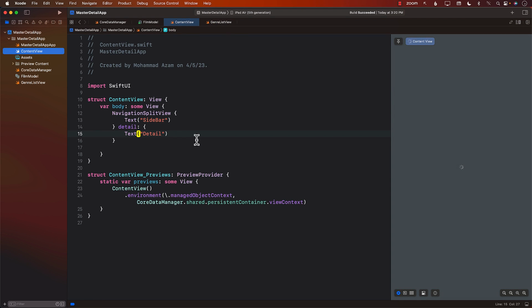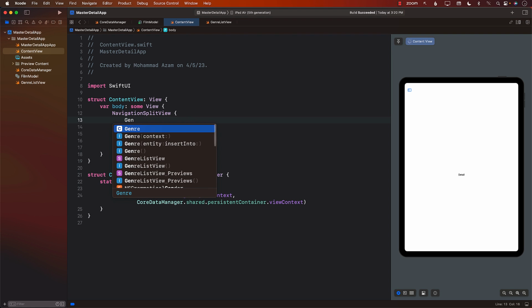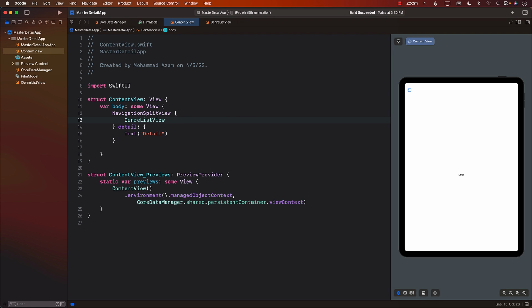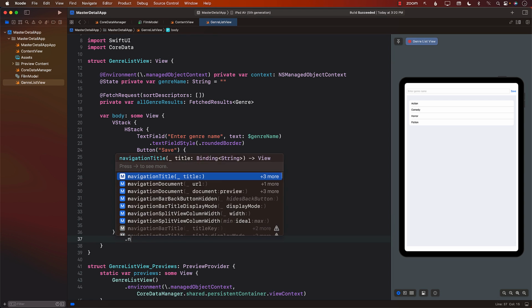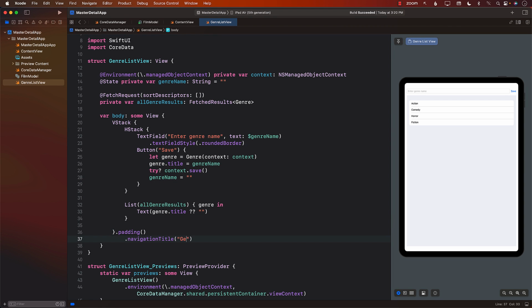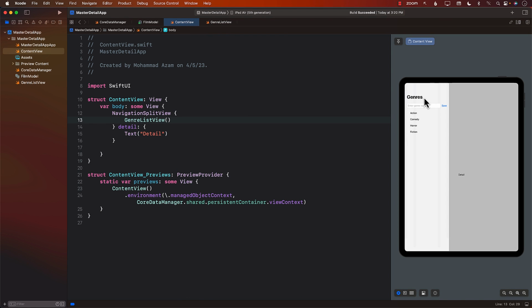If I go back to my ContentView, I can remove this text and simply replace it with GenreListView, so that that part of the app is displayed in a small list. Let's go back to the GenreListView. I'm wondering if I can also put some sort of title over here, a navigationTitle, let's say Genres, and go back to the ContentView and see if that title appears. Okay, looks good. Let's add another genre over here for kids. Looks like it's working pretty good.